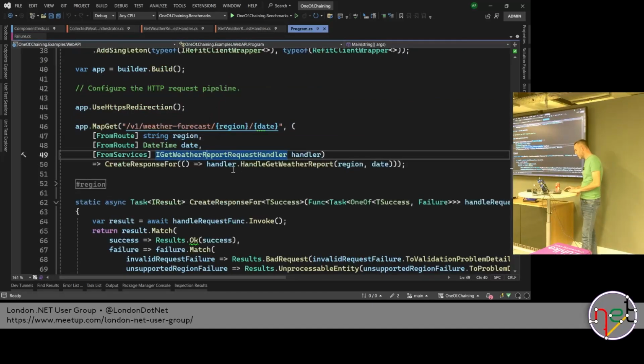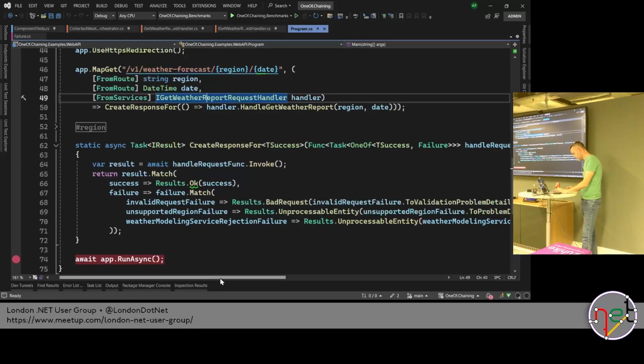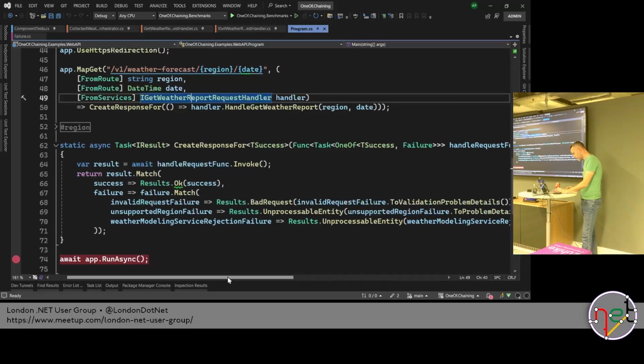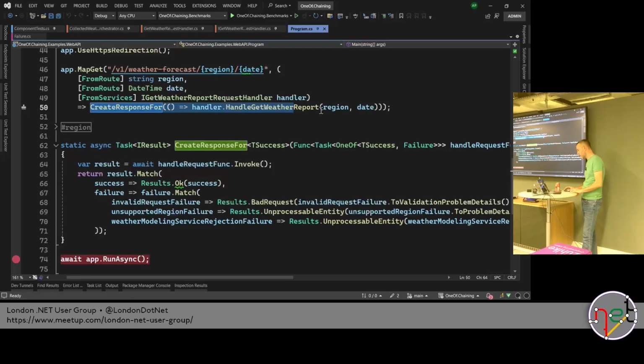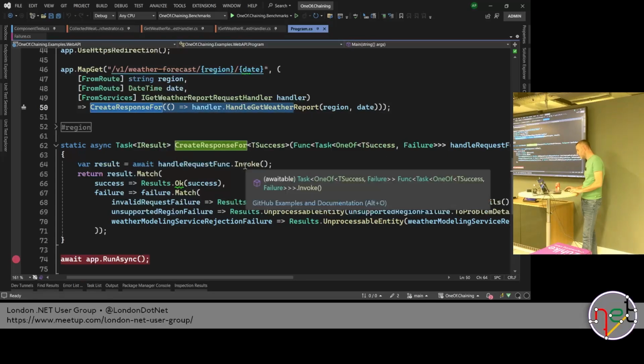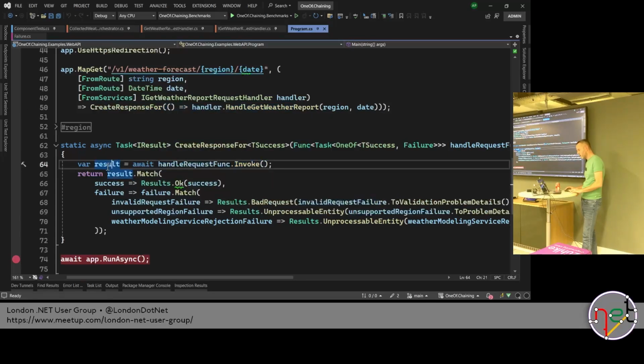So if I go back to program, I've got this method here, CreateResponseFor. That accepts a delegate, which is going to return this Task of OneOf T success or failure, such that we can wire it up here. So we're still calling our handler, passing in the region and the date. That gets passed through to CreateResponseFor, and then when it gets invoked, we have this result. And the result is, we've awaited it, so we've unwrapped the task. Now it's just the OneOf T success or failure.